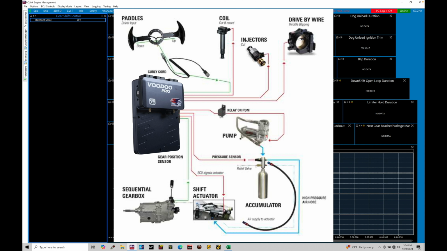Now, in order to make this work, we're going to have a bottle pressure sensor or a line pressure sensor. So it's going to be actually measuring how much pressure we have in the line going to the shift actuator. Very important that that's going to be above the minimum.